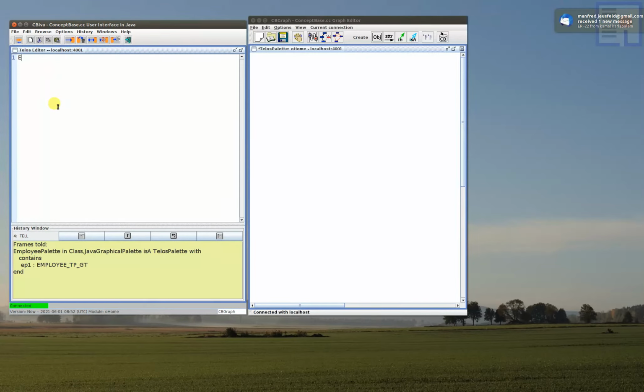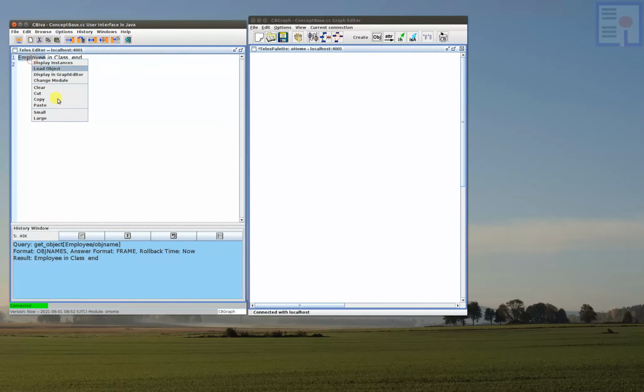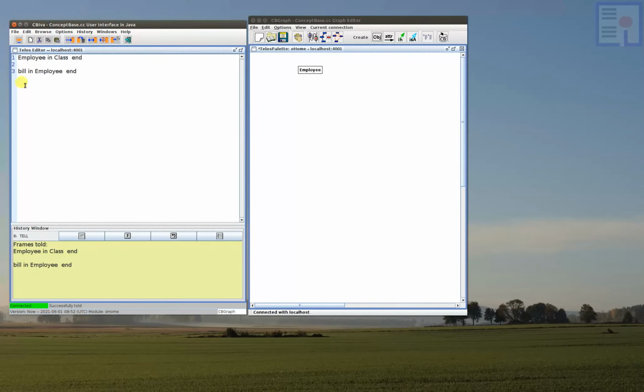And now we should add, let's say, well, let's load employee again. Let's display that in the graph editor. Now here we have employee. It's a white rectangle because employee is not an instance of itself. Let's define an instance of employee like Bill and tell it, and add Bill to this. It's also white. That might surprise you.